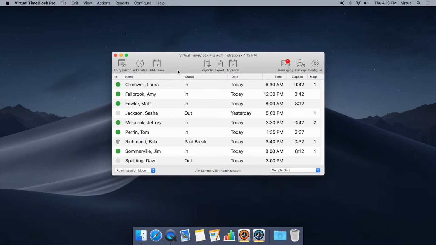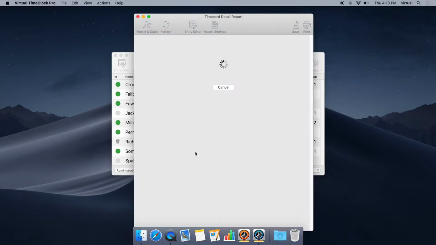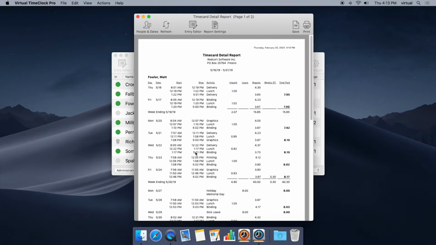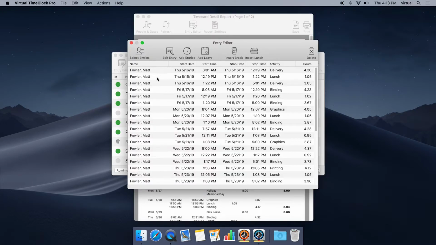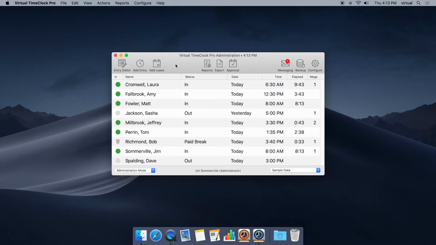And then the other thing I can do here from the in and out board is right click and choose Timecard. And obviously this brings up the time card for the employee with all their punches. I can choose the entry editor button at the toolbar here. And now I can see every single punch on the time card, and I have the ability to double click any of those and make any changes that I need to. And we'll get into that in just a second. So let's close that entry editor and close the detail report.